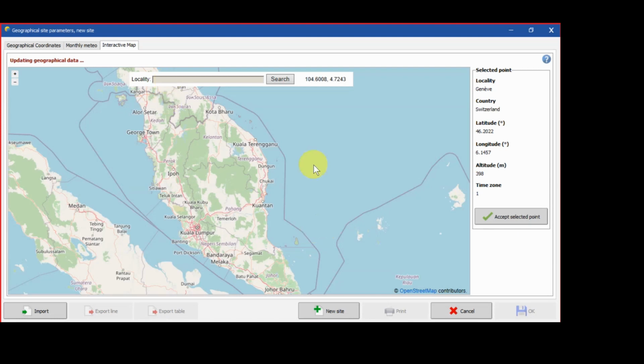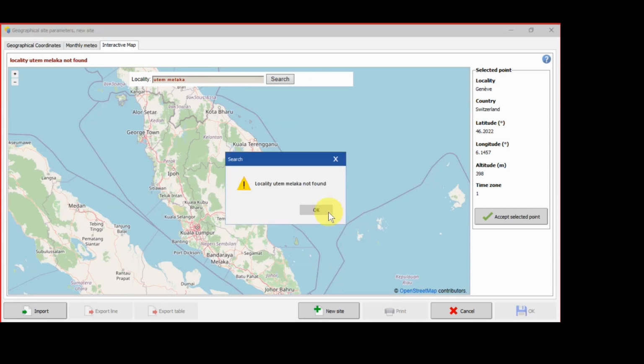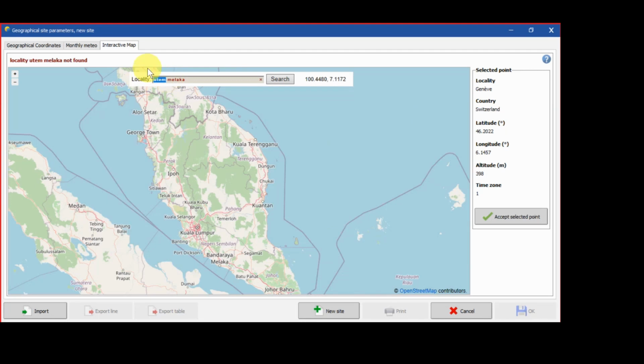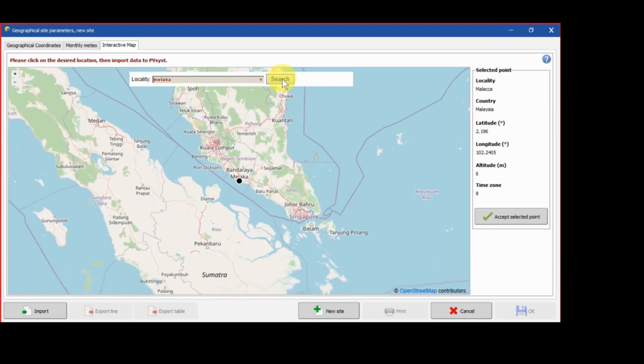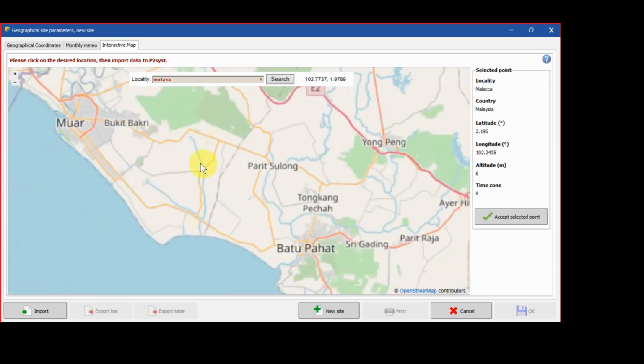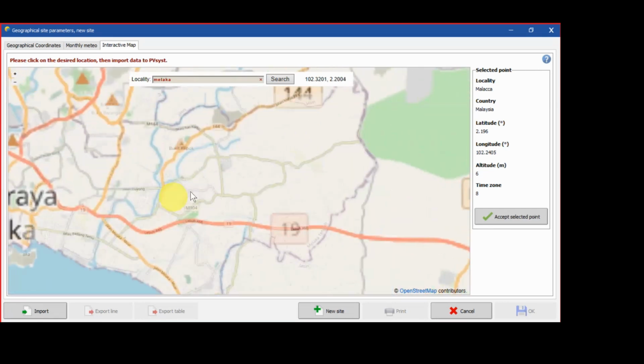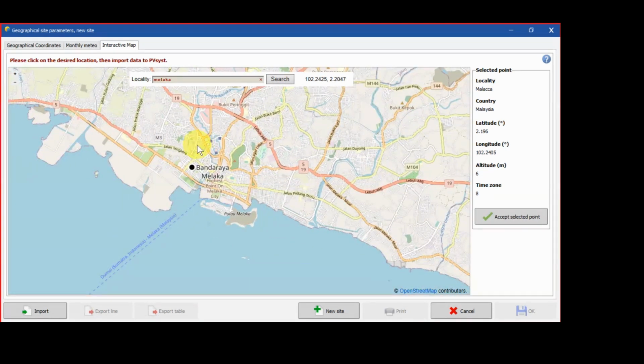The other option is we can use the locality option available here, and we can type. For example, I type UTeM Melaka. Not found. So maybe I type Melaka only. Okay, so it can determine Melaka. We can zoom in, and it provides a location in Bandaraya Melaka.